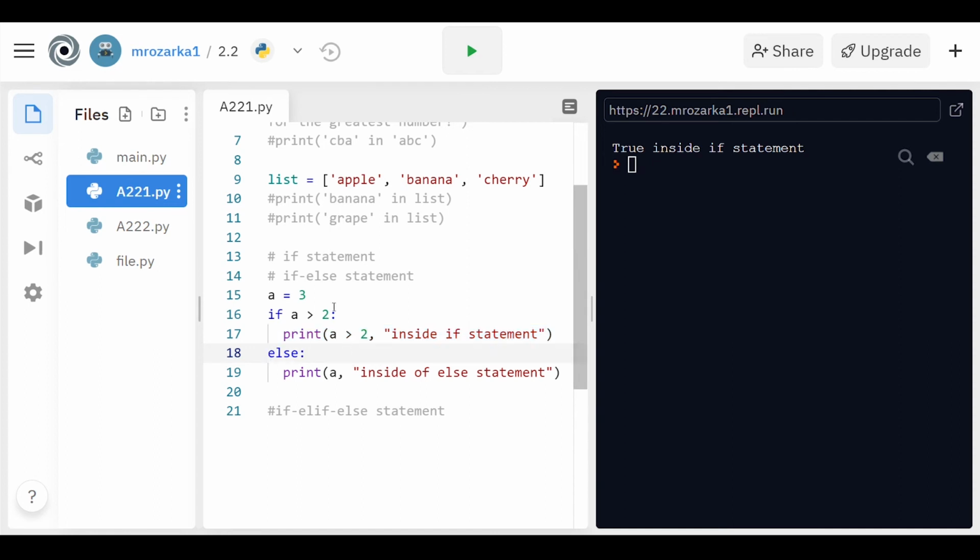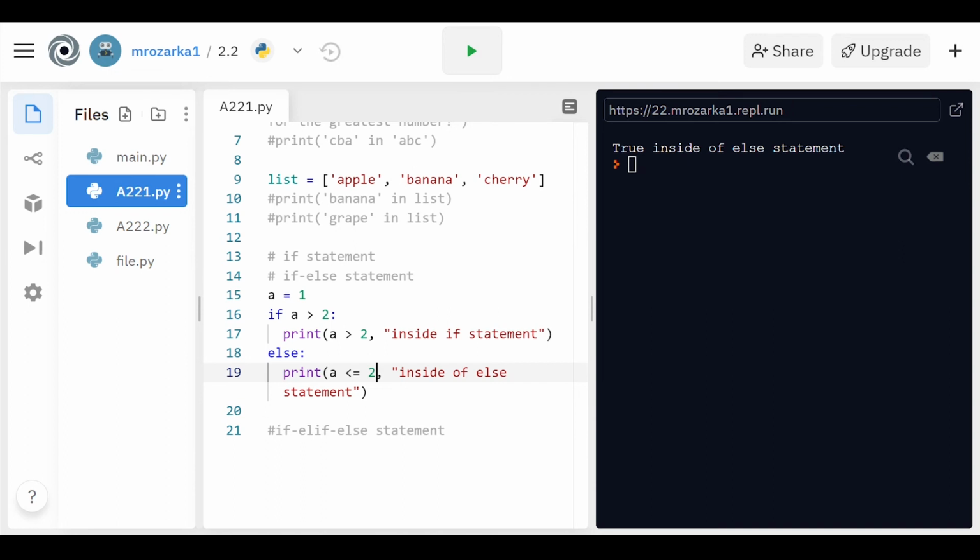The else did not run, but I can make the else run if I change this to like a 1 or something that's less than 2, or equal to 2. I could even change it to a 2 there. If A is greater than 2, it's not, so it's not going to run line 17. It's going to go straight to this else here. And I'm going to write less than or equal to 2. And then inside else statement, I run this, and then it says true inside else statement. So it printed true because this is true here.